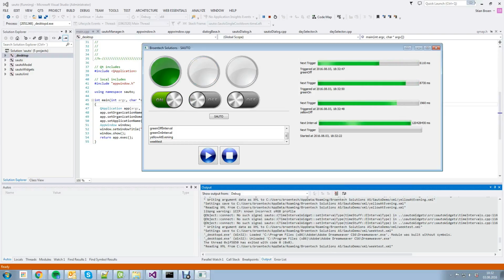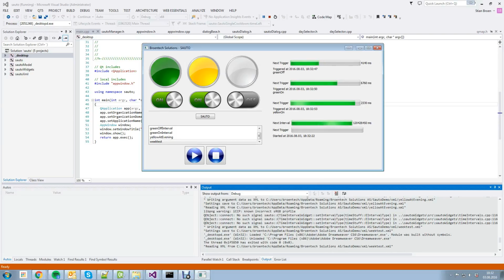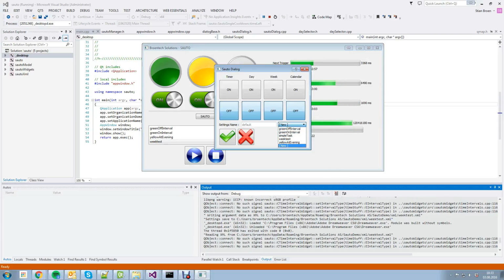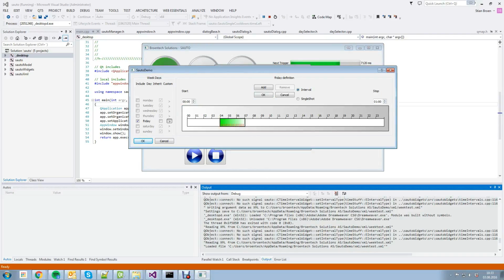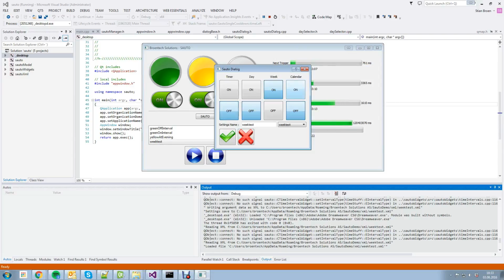So just for showing you that you can do this, it's going to keep starting to do this on the time interval that we specified, which was weak test, starting at 4 o'clock at night. All right.